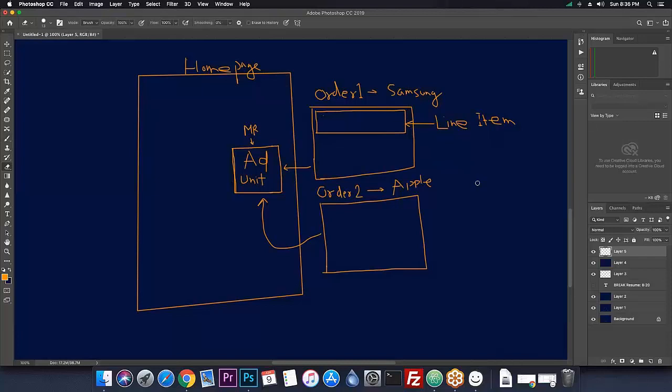Yeah, better. So order 2 is again from them, and within one order you can have multiple line items. You can also think of a line item as a campaign. Line item is like a campaign. I think this will make more sense. You can also call it a campaign. It's not really called a campaign, but you can think of it as a campaign.